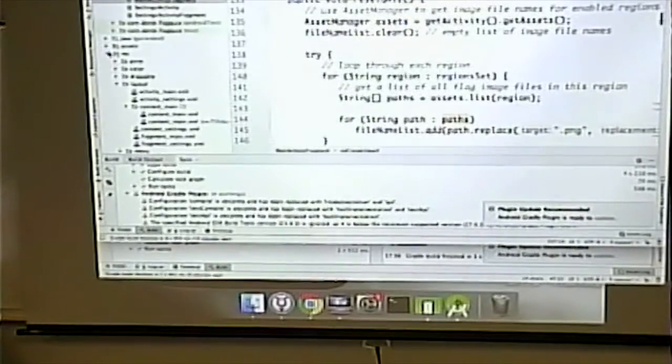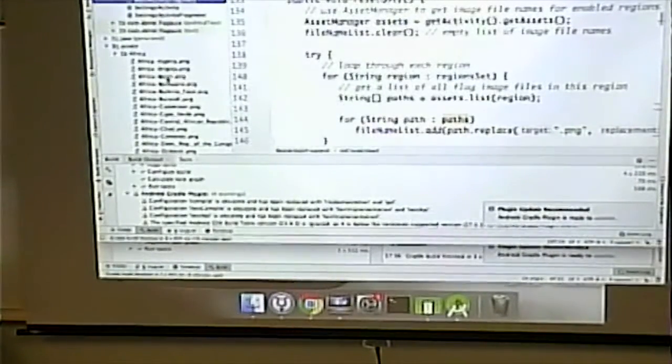If you notice, the names of the countries aren't stored anywhere except by virtue of them having images. So, it's not like there is a database table of the countries and the regions. It's not like there's an XML file that has those. All of those would be possibilities. But in this case, to add a new country, you would simply add a flag to the appropriate region.